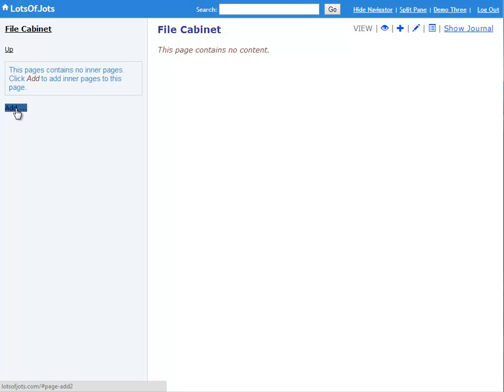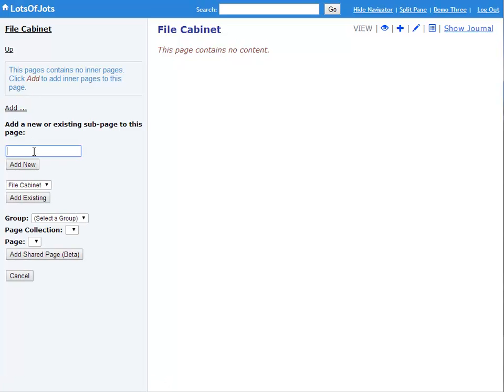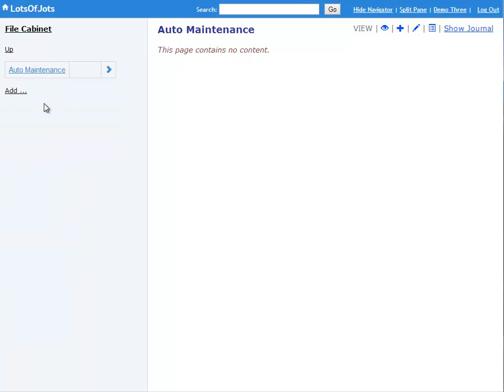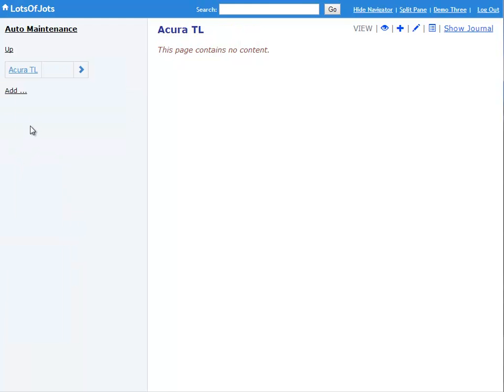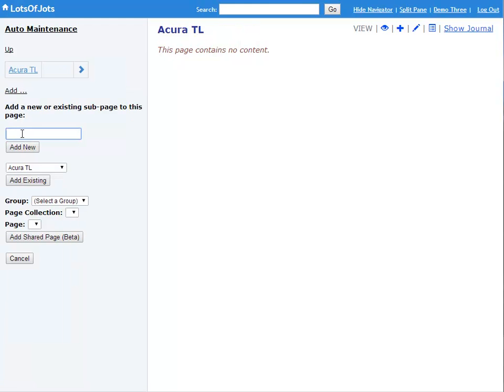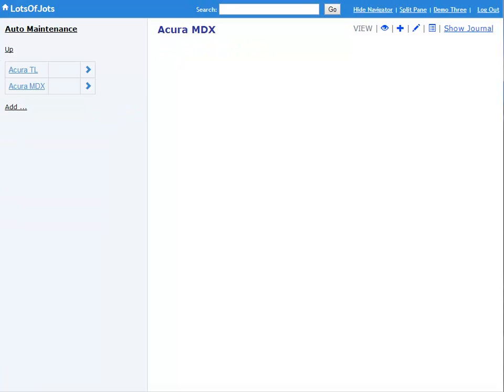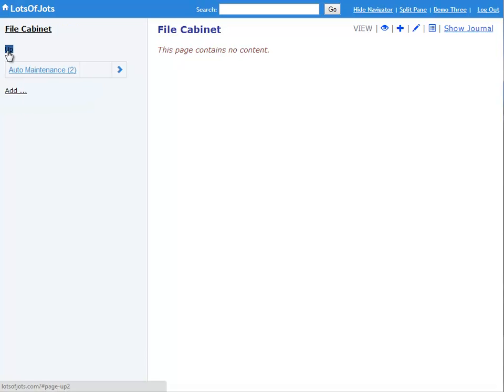And so let me add, I like to keep notes about auto maintenance. So I'll add that one. And then let me go into that one and add, let's say, any vehicles you have. You might want to keep a separate page for your vehicles. Okay, and let's go back up to the file cabinet.